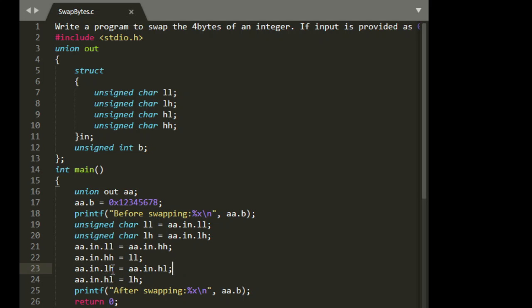and LH, the AA.in.LH is equal to AA.in.HL. So we take this value and put it in the LH part. And finally, the HL part is assigned the temporary variable LH, which we took out of the structure here.